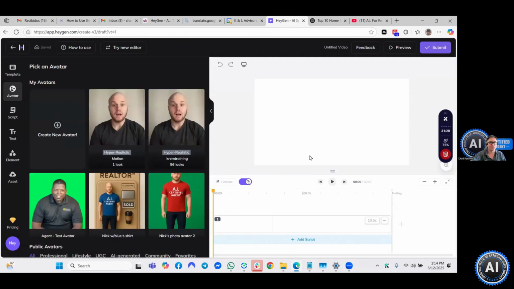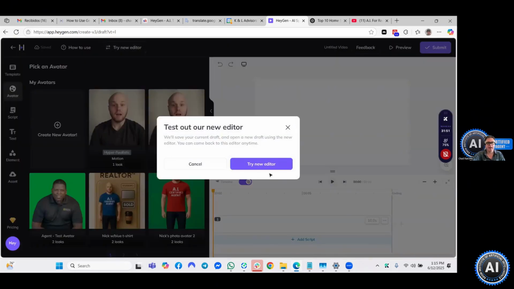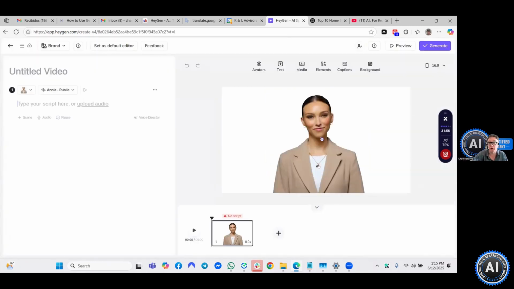Okay, so you come to this screen here. Now, I'm going to show you guys the new editor because I'm sure this is going to change very, very soon, as there are some new features on this other one. If you see up here, it says try the new editor. So I'm going to select that, because I'm sure this is going to be changed very quickly, and I might as well show you so you know how to use the new one.